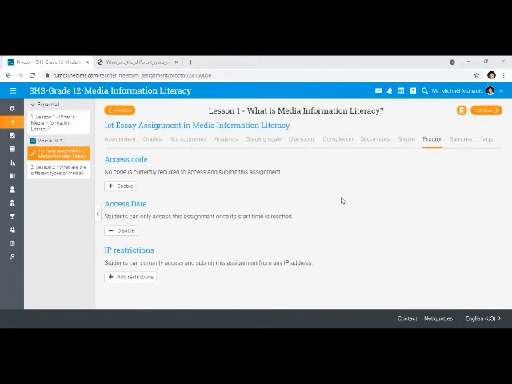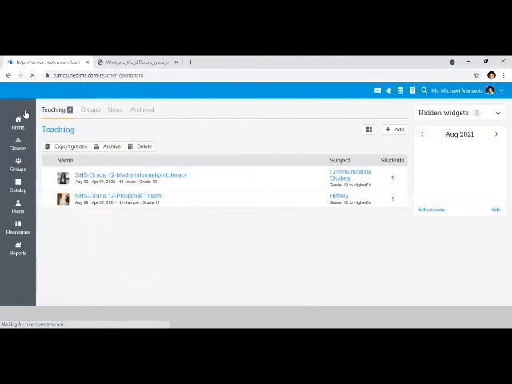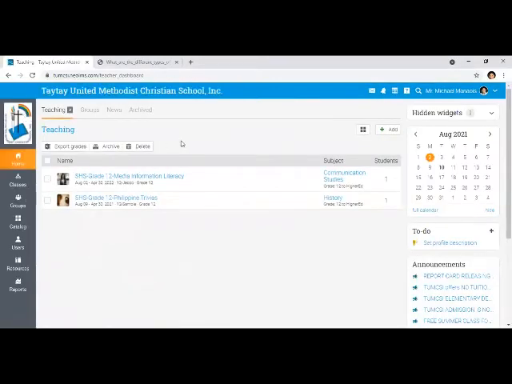For example, in my case, usually pag nagbibigay ako ng quiz, I only give 10 items quiz, while on the examination, I give 50 items. Now, to give a quiz or exam for your students, simply go to your subject. Let's say, for example, I want to give a quiz for my subject, Media Information Literacy. Simply click the subject.